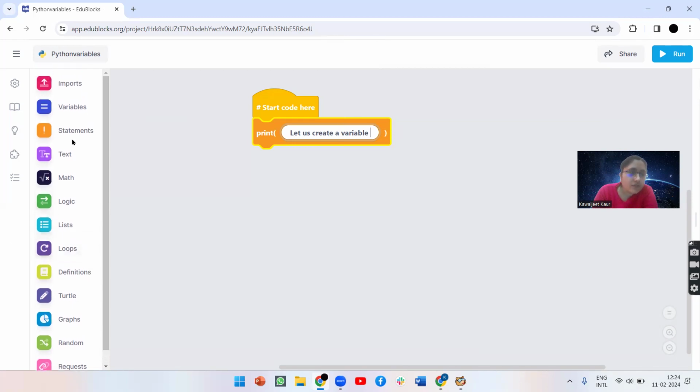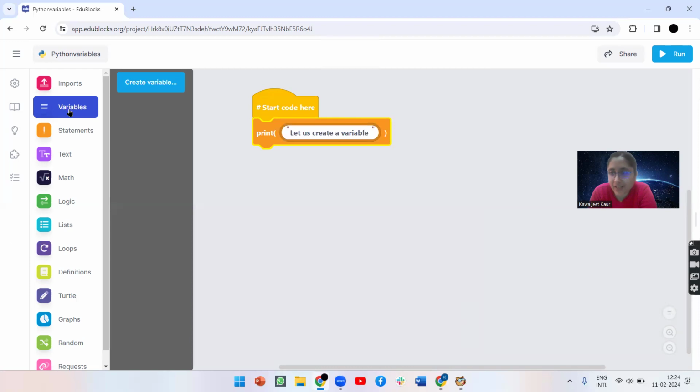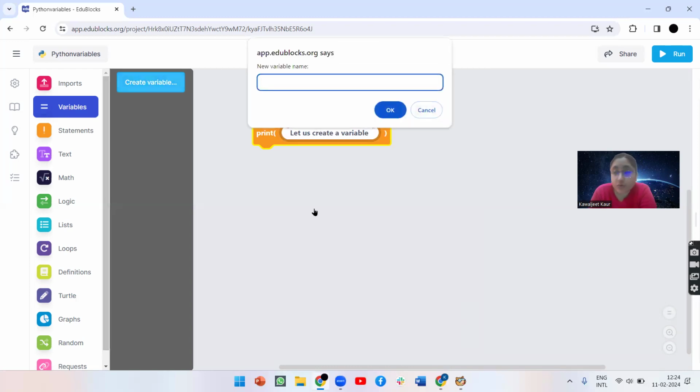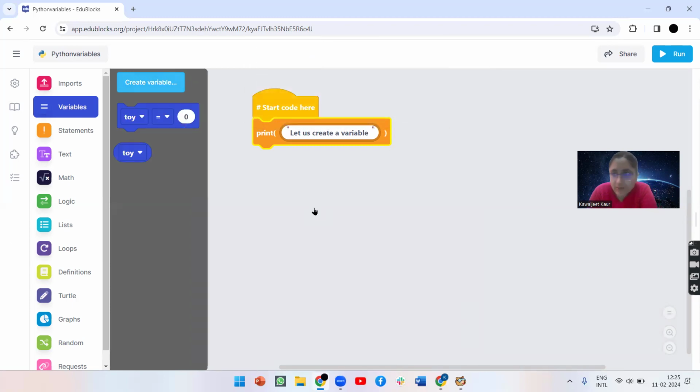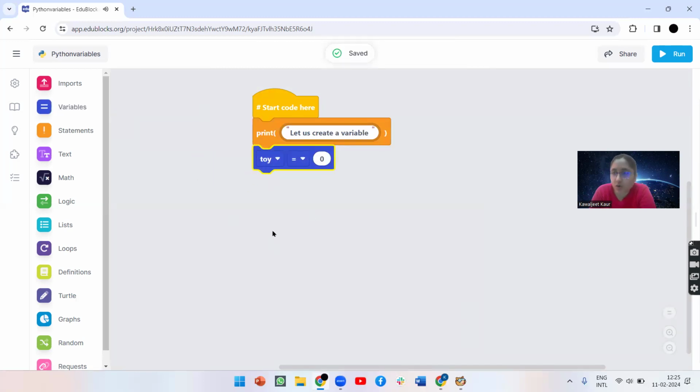Now let's go to the variable section, which is the second section, and click on create variable. It will ask you the name of the variable. The variable name is the programmer's duty to assign. I will keep toy as the variable name, and here you can see our variable is created. In Python we say our variable is initialized. After your variable is initialized to 0, you can assign any value to it. But the initial value should always be declared as 0.